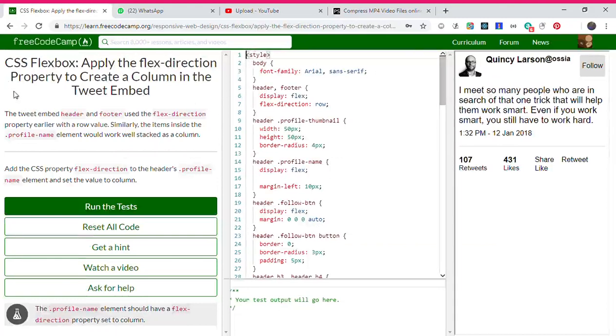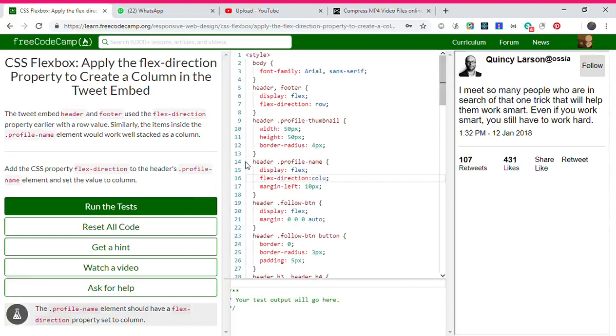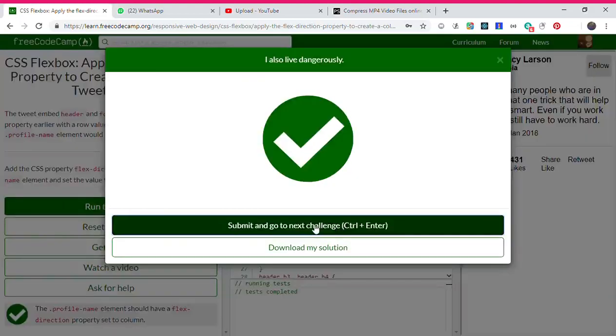Apply the flex direction property to create a column in the tweet embed. Add the CSS property flex direction to the header's profile name elements, set the value to column. Here we have to make it columns, so these appear like columns. See the changes on the right side. Okay, column, makes sense. The next one.